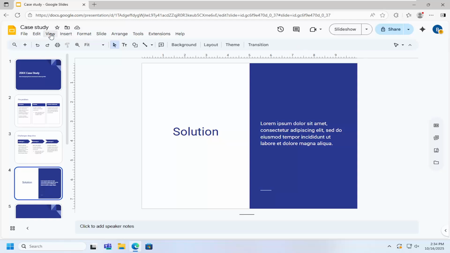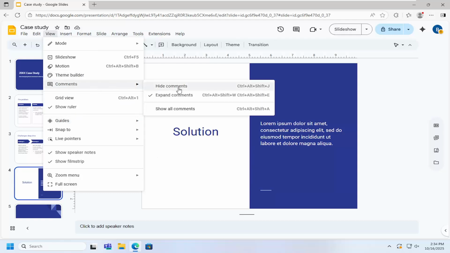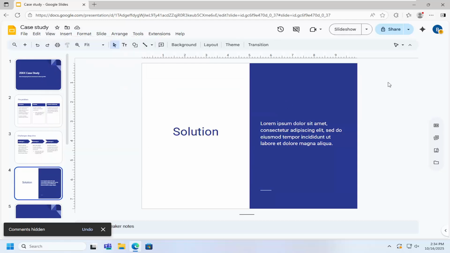So all you have to do is select the View tab at the top, and then go to where it says Comments, and select Hide Comments, and that's all you have to do.